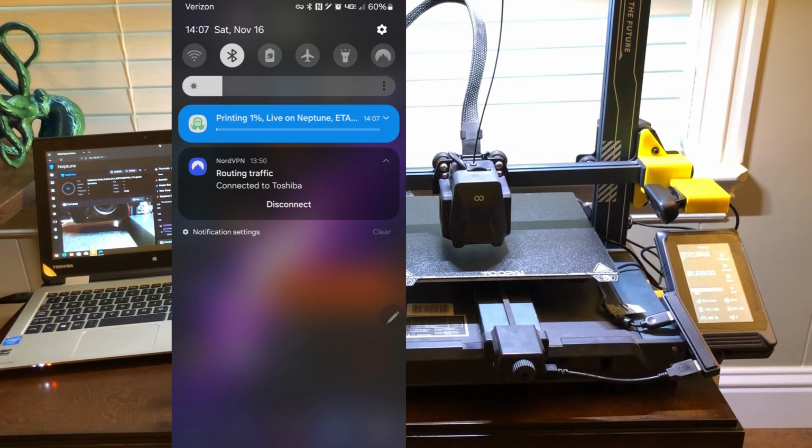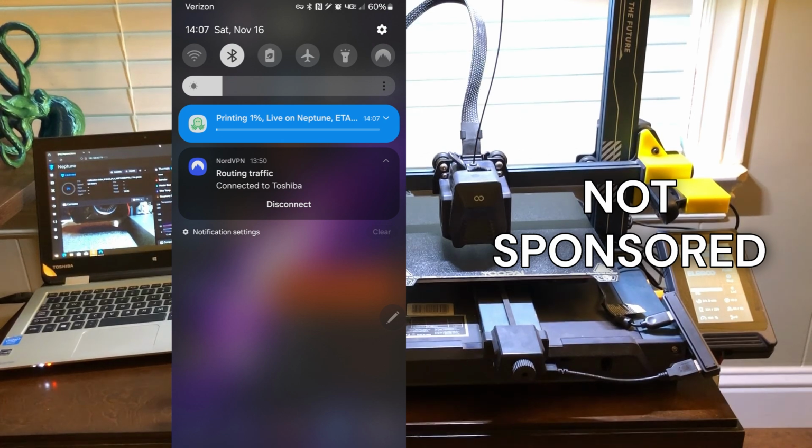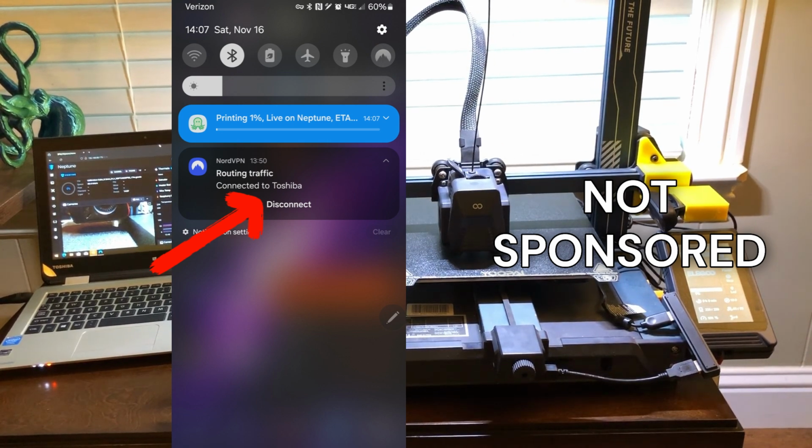Now, in case you haven't noticed, I actually performed the slicing and send print over my cellular network. I was not connected to my home Wi-Fi. There are a few ways to accomplish this, but I use NordVPN's MeshNet feature to enable this. MeshNet allows you to connect to other devices that have the NordVPN app installed and transfer files usually.